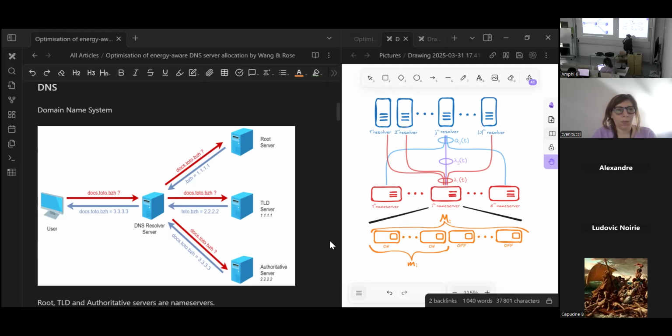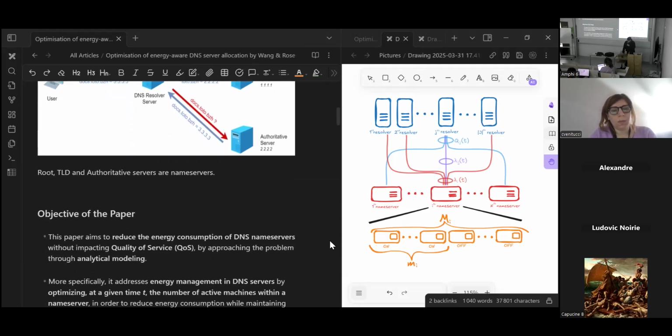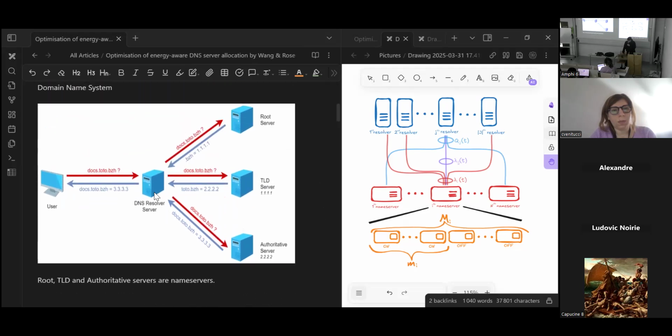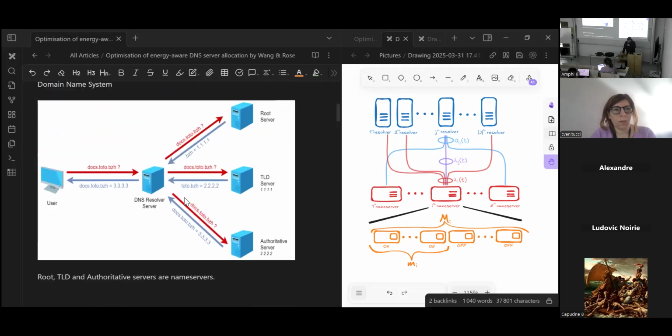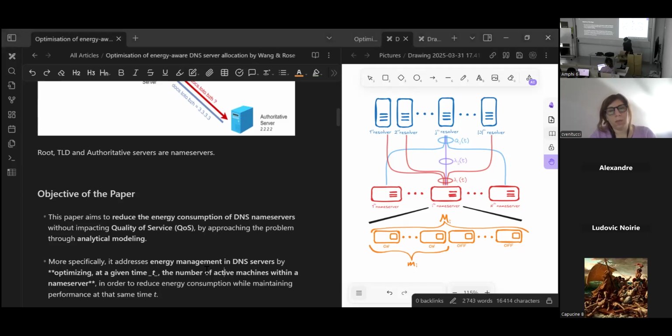where the IP of the web server is registered. So in this paper, the objective is to reduce the energy consumption of the name servers without impacting the quality of service by approaching the problem through an analytical model.